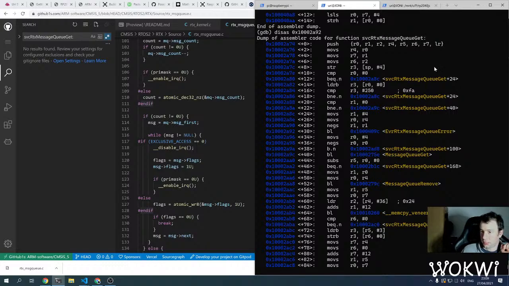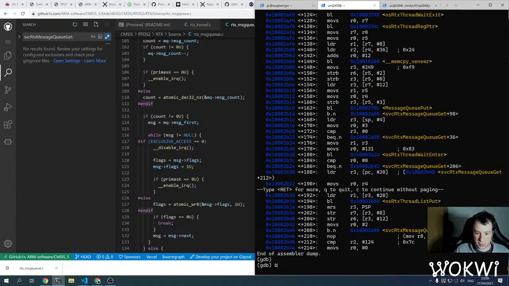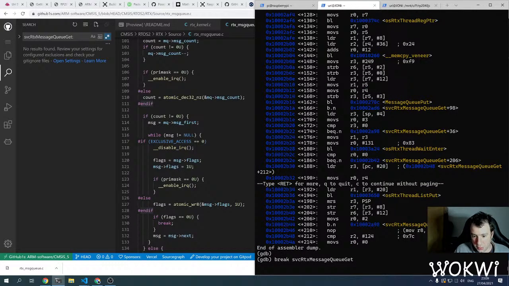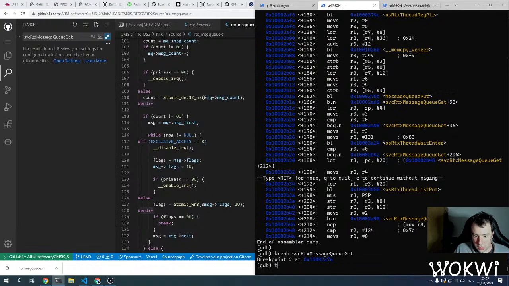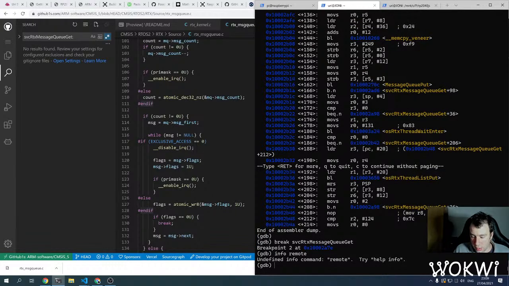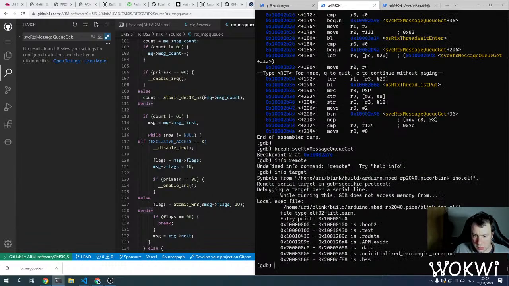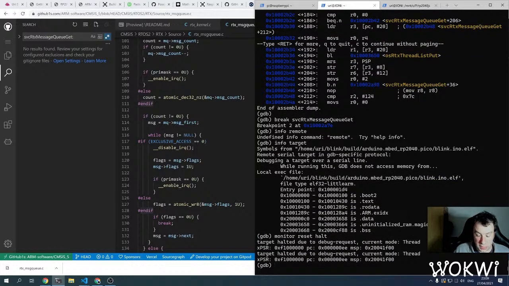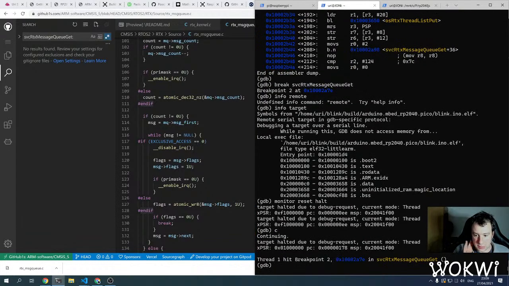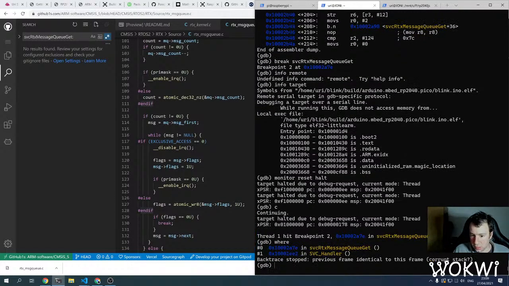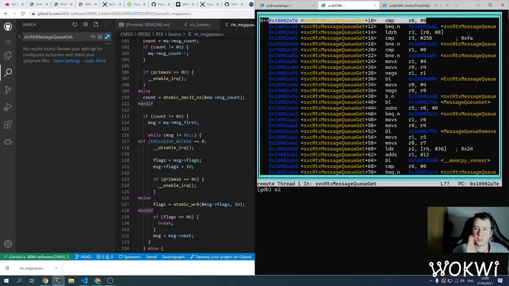Yeah, let's start by putting a breakpoint in the actual Raspberry Pi, or just setting the breakpoint. Yeah, I have no idea. I think let's try to restart it. I think I'm debugging the Pi Pico right now. Yep, so the physical one. So now I will start, and okay, we got here. It's called from SVC handler, SVC RTX message queue get. Let's now see what goes on. That's on the physical Pi.